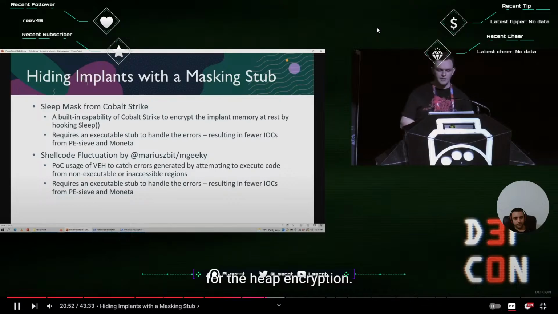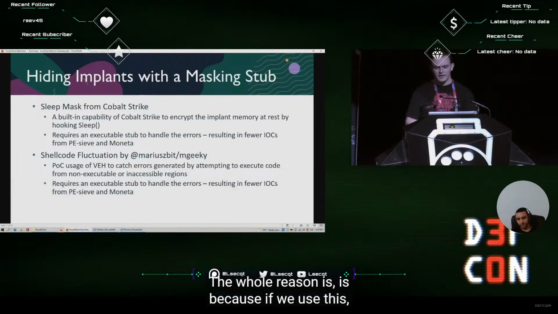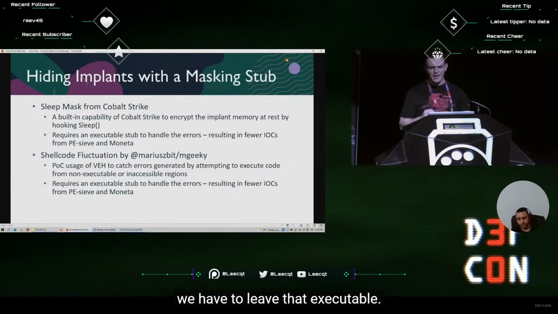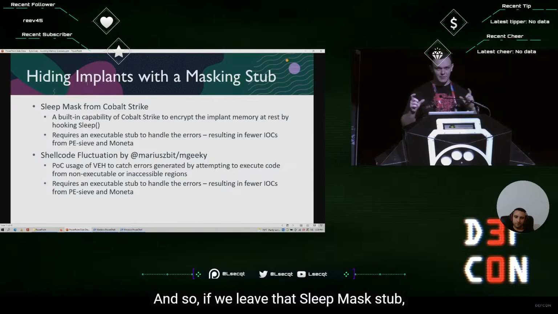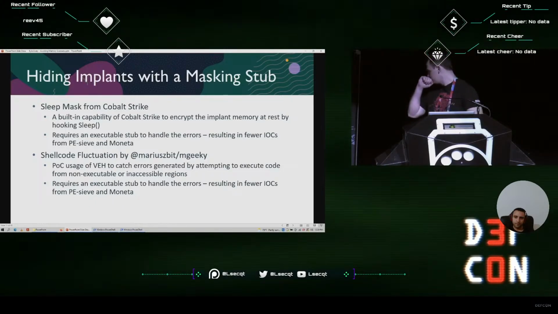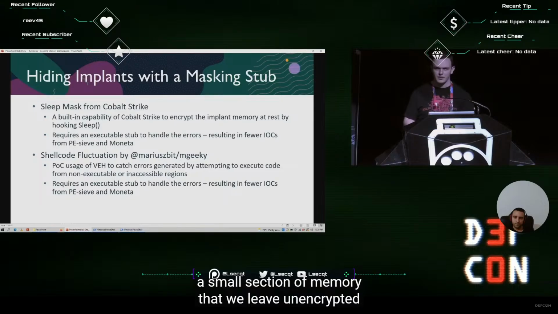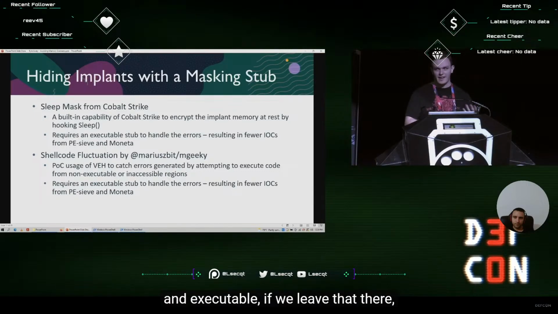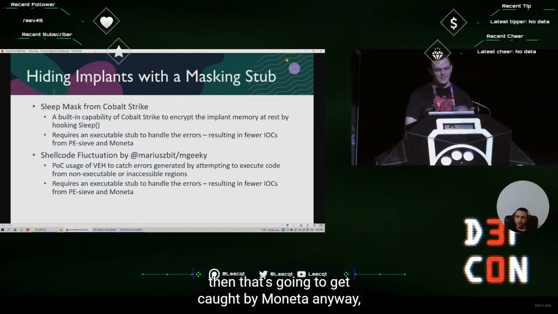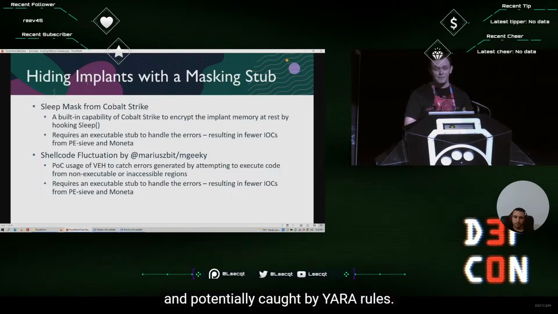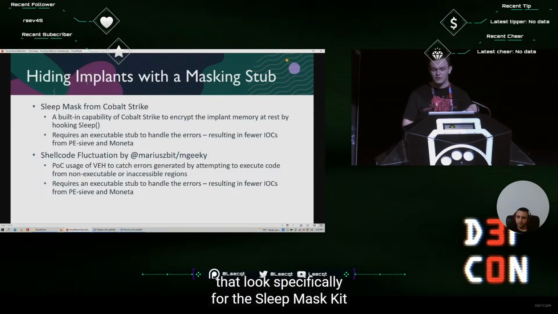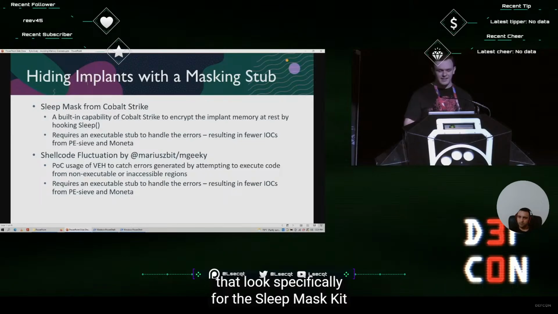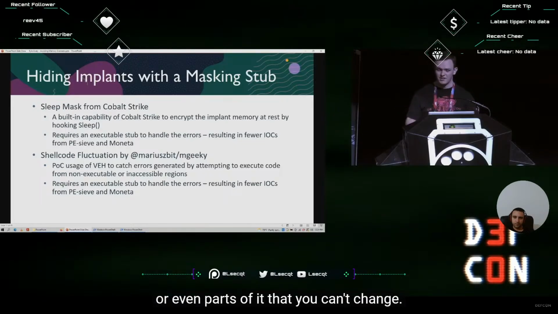For the heap encryption, the whole reason is that if we use this, we have to leave that executable. If we leave that sleep mask stub, which is just a small section of memory that we leave unencrypted and executable, then that's going to get caught by Moneta anyway, and potentially caught by Yara rules. And we've seen they've already had Yara rules come out that look specifically for the sleep mask kit, or even parts of it that you can't change.